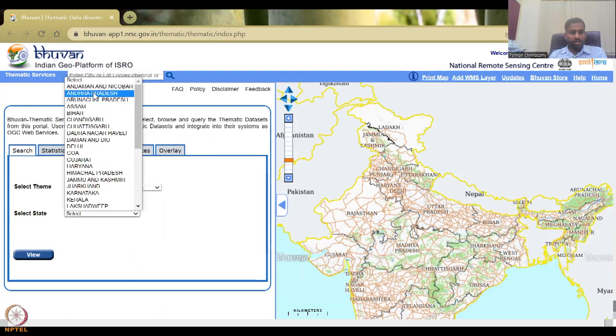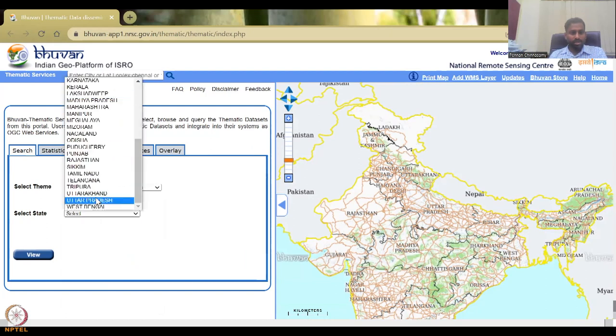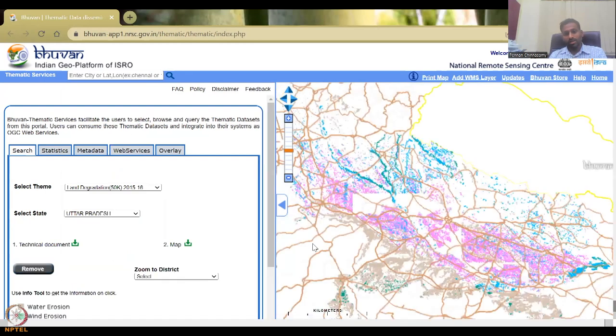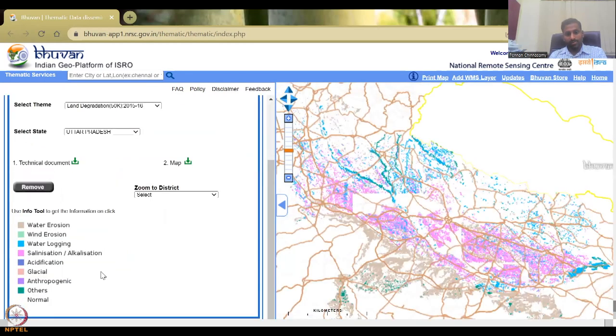You could see only some states are there, but we can see Uttar Pradesh. And you can see here the legend. The legend is just the color and what the color represents. You see that water erosion happens a lot. Water logging happens a lot because the Ganges flows through this region. Less glacial, and some data is not complete. So you can see here there are data gaps and such.